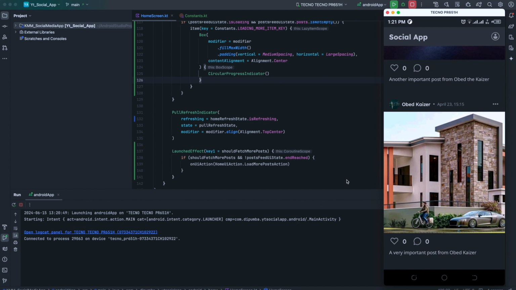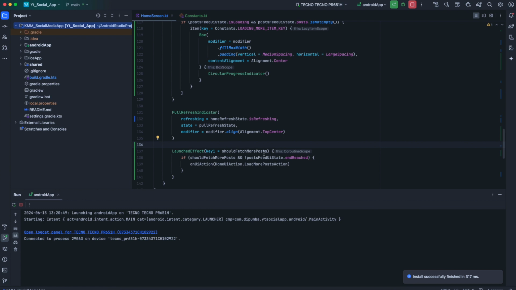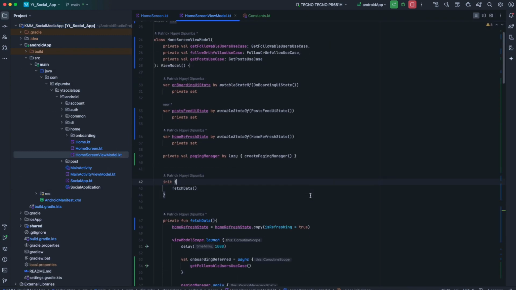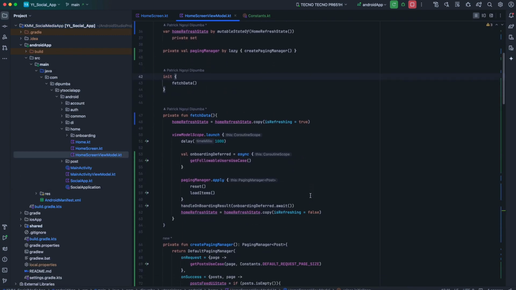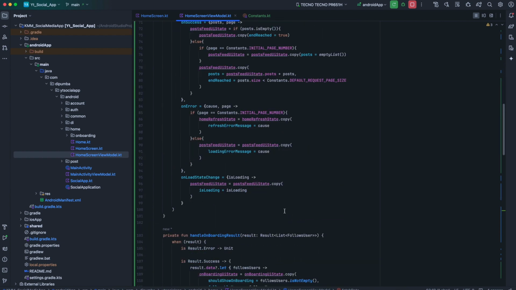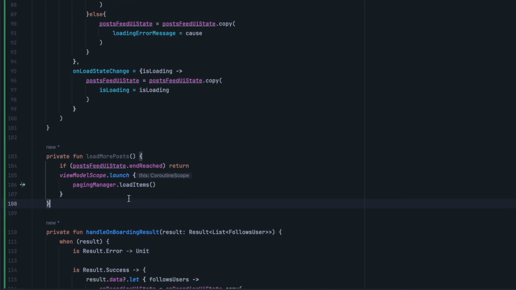Oh yeah, I understand now. Okay, the reason is that we need to go inside our view model and call the load post and create a method to load more posts. Alright, now we can scroll and right below create paging manager, we can add this load more post method.